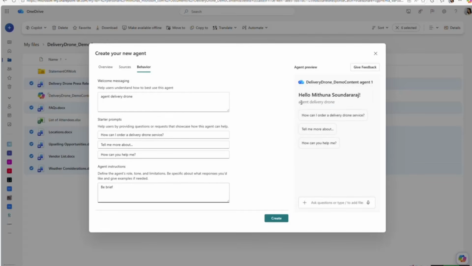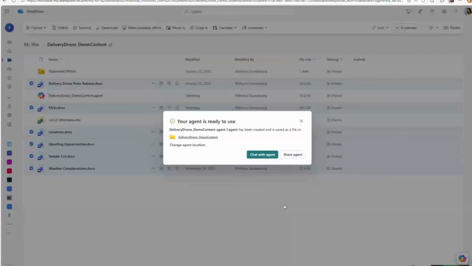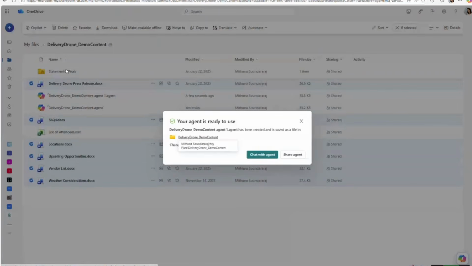So it shows me what this agent is about. It changed the prompt that I changed here. So if this looks good, then you can go ahead and create that agent. And what happens is it starts creating that agent for you. In this case, because I started creating an agent from my files, it stores the agent in the same place along with where the files are at.